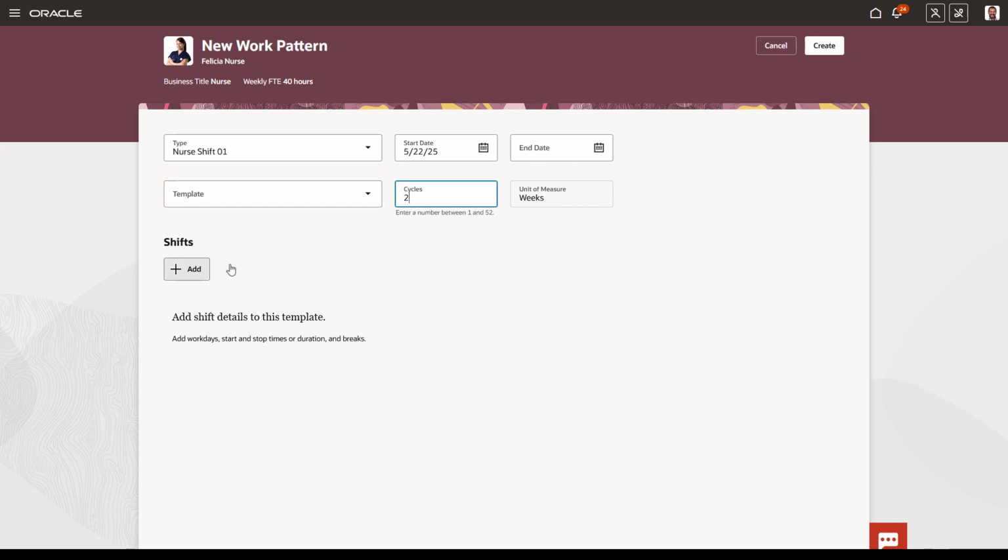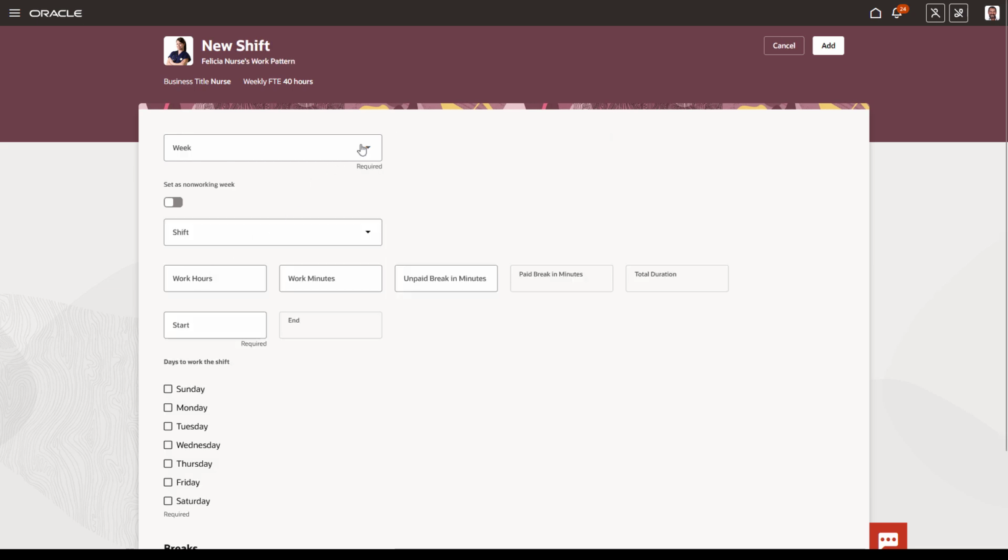Change the cycle, unit of measure, and anchor cycle as appropriate. For example, this worker has a 2-week cycle that starts with the first week. Next, add the shifts that make up this worker's work pattern.